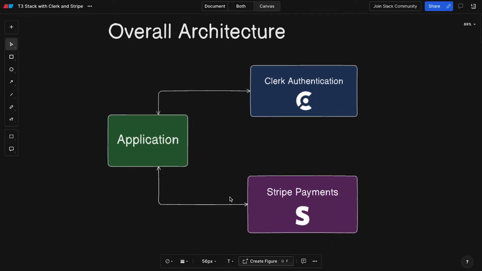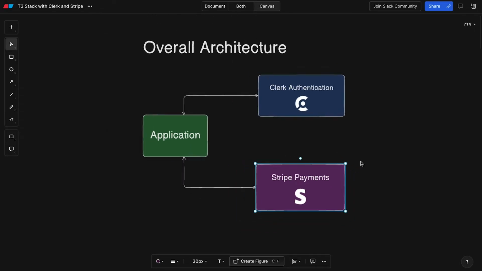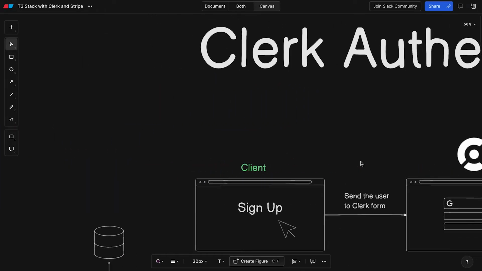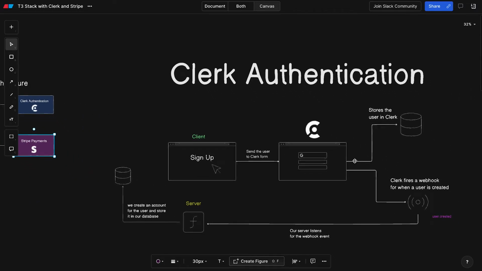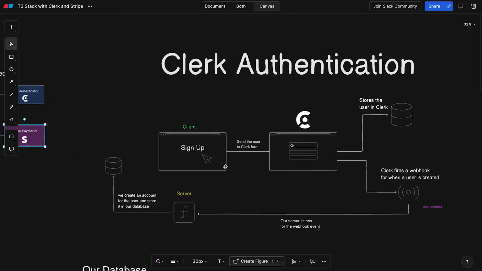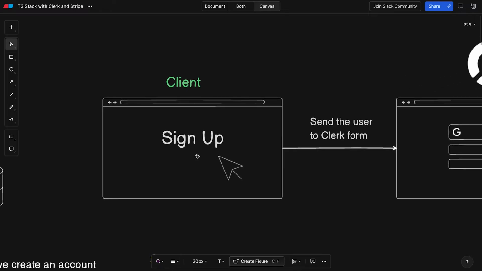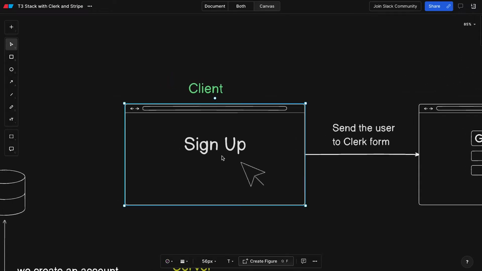The high-level view of our architecture will consist of our application, which contains both the client and the server. This will then communicate with Clerk and Stripe via API calls and webhooks. So to start with, what does our authentication process look like? Well, first of all, the user will be presented with a sign up and login button. The focus here is mainly on sign up, as login will be taken care of by Clerk.